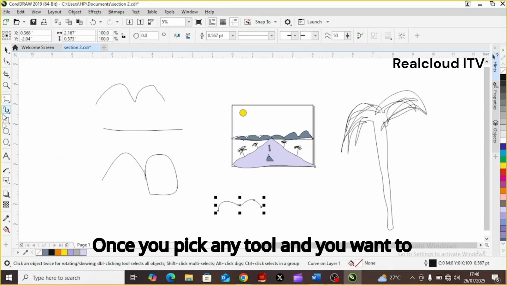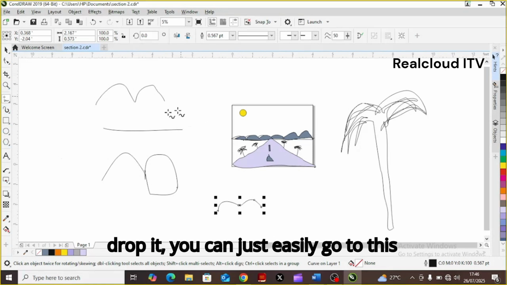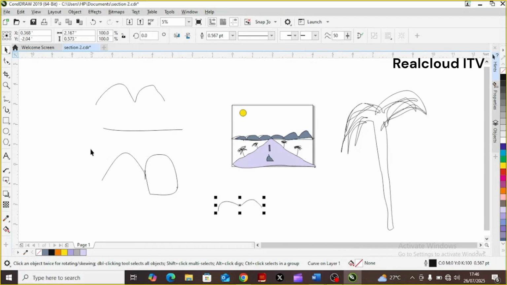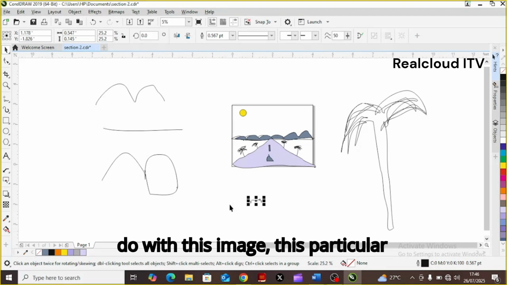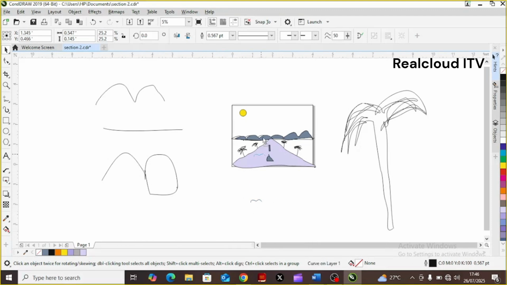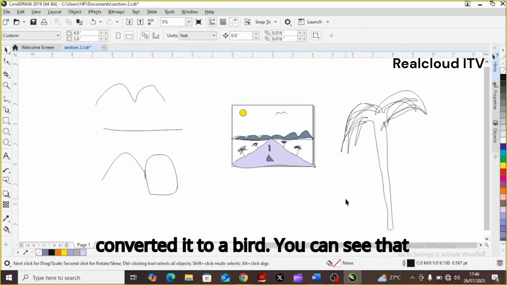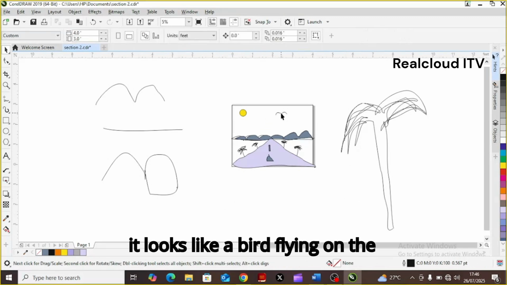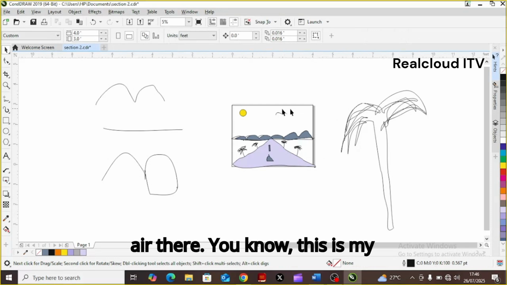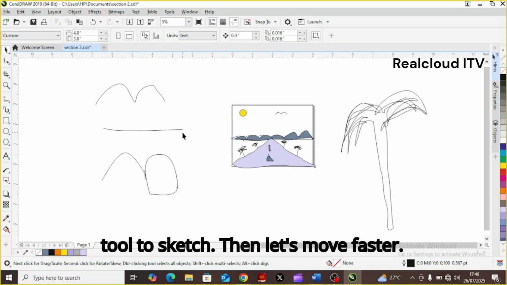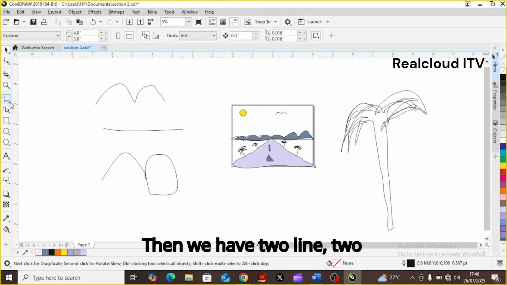Once you pick any tool and you want to drop it, you can just easily go to this pick tool and click on it. That tool will disappear, it will be dropped automatically. So watch what I want to do with this particular image. I've converted it to a bird. You can see that it looks like a bird flying in the air there. This is my atmosphere. So you can use the freehand tool to sketch. Then let's move faster.